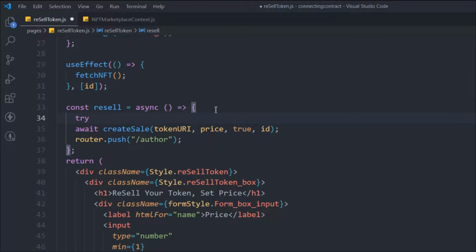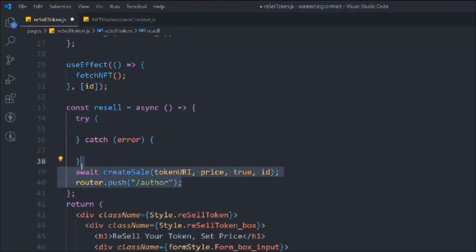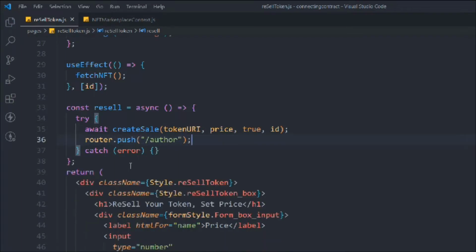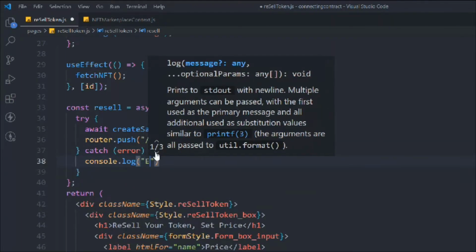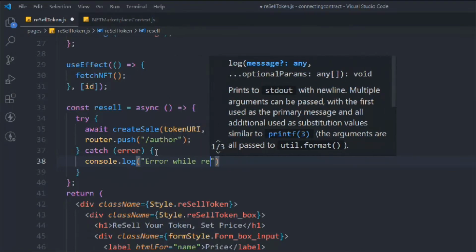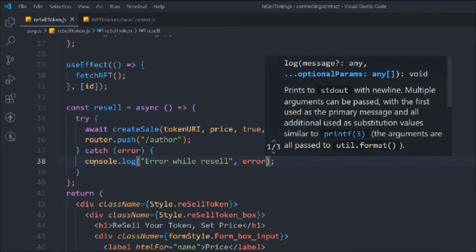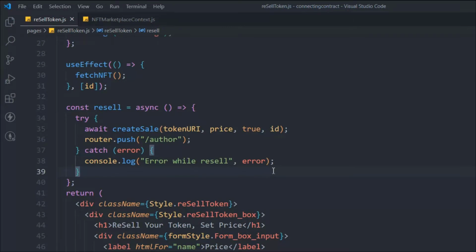So let's wrap this in try and catch. We're going to cut and paste here, and in the catch we're going to console log the error. We'll say console.log, "error while resell", and pass the entire error. Okay, so that's the resell part.